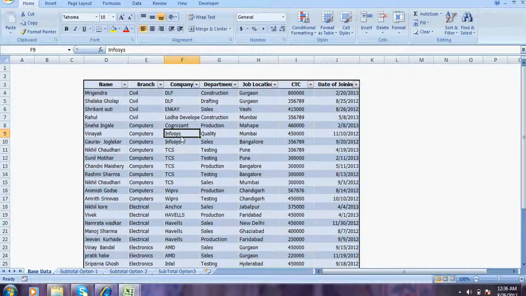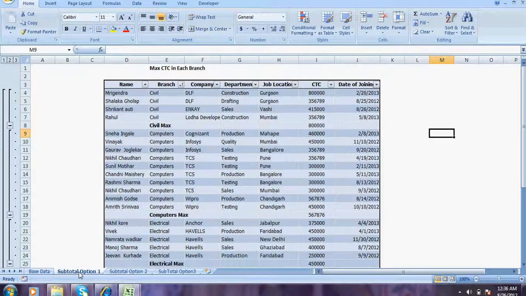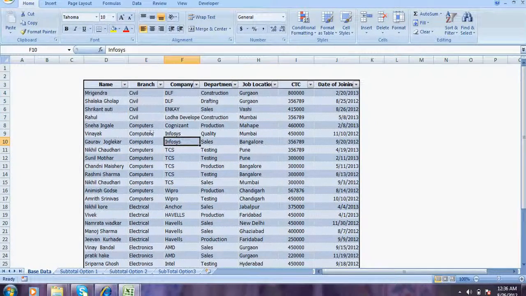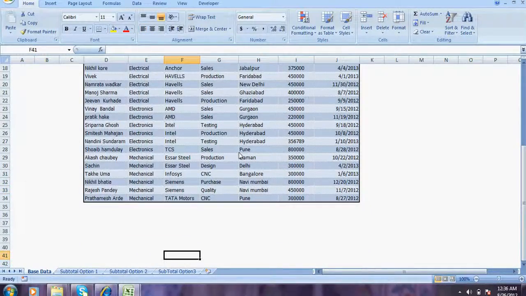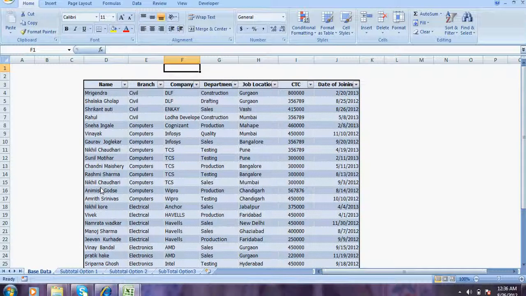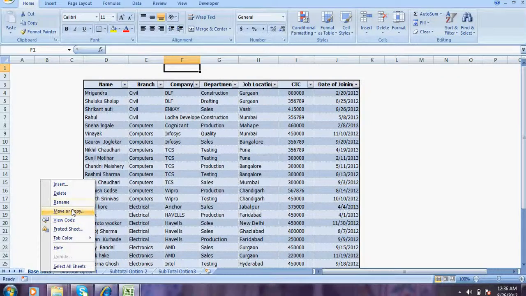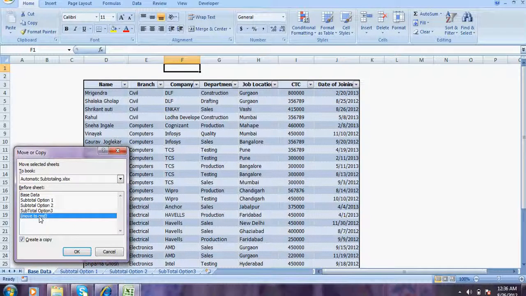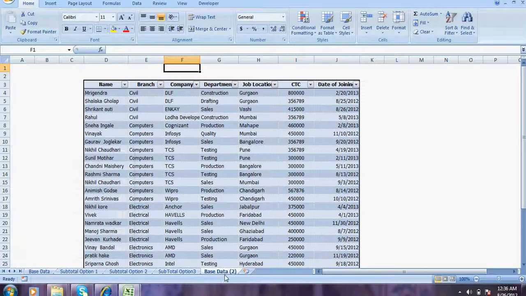Now suppose I want to know the maximum salary which has been given branch wise. I want to know the maximum salary given branch wise, like in the civil branch, how much is the maximum salary being offered. So same thing for electronics, for mechanical. So what I'll do, I'll just use this data, otherwise this data will get spoiled. I'll just copy the data to the end over here.